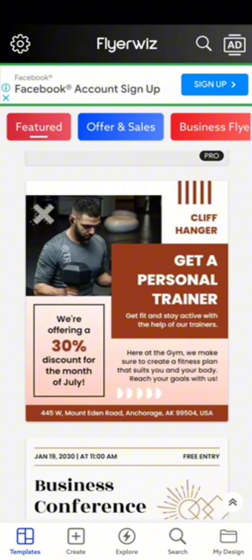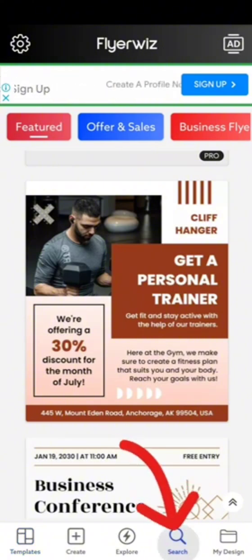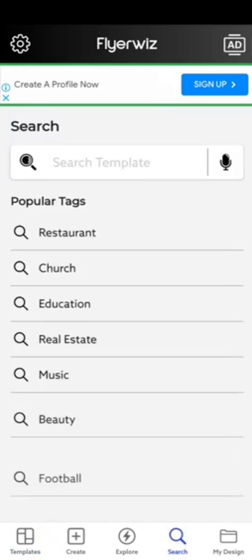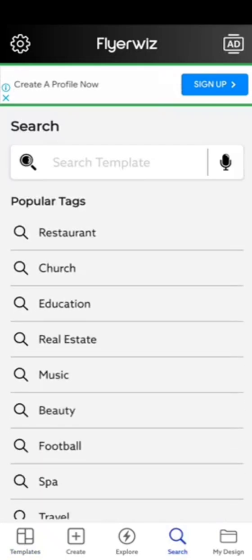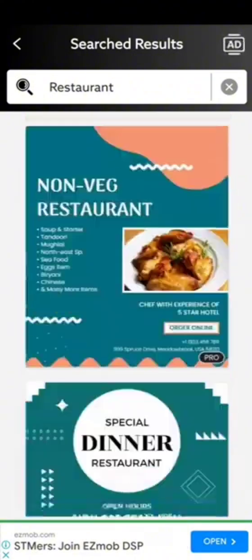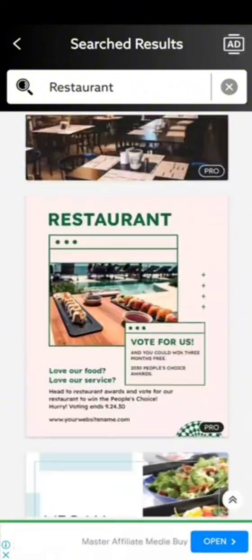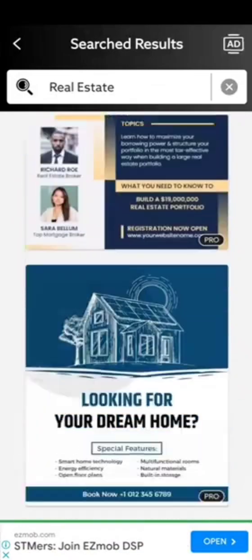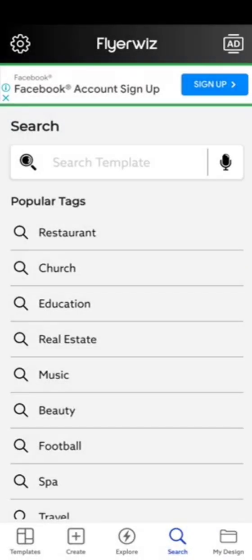The other things we have here, we have create. On the downside, we have explore, we have search. So this search is used to search for a design. If you're interested in a particular design, for example, something in restaurants, we have designs in restaurants, restaurant business, etc. Real estate, something for houses, you can have them here.